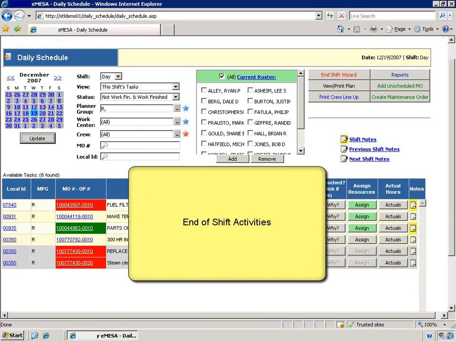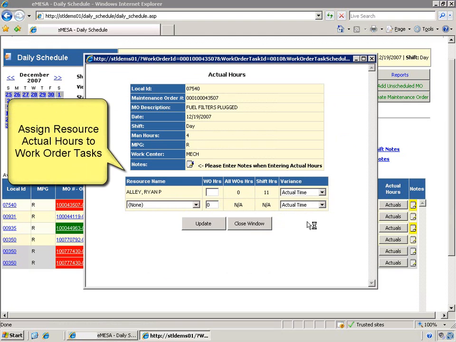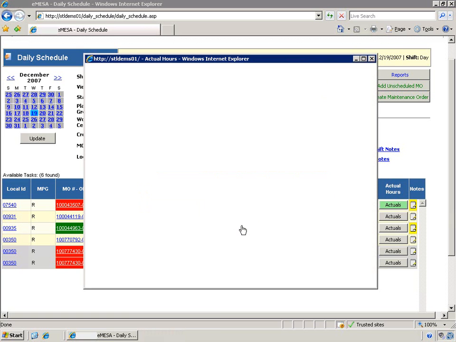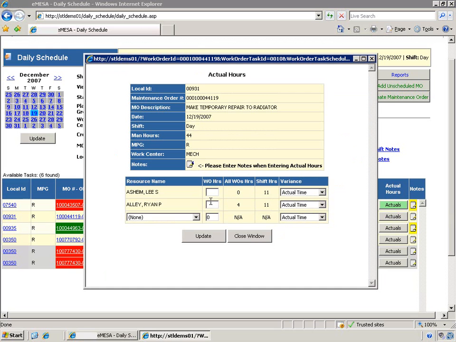At the end of shift, the supervisor now goes in and updates the status of progress made during the shift. The supervisor can start by entering actual hours to the various jobs. By selecting the Actual button, a pop-up displays with the list of technicians that were assigned to that job. The supervisor can then go in and enter the number of hours the technicians worked. At this point, the supervisor can also enter any actual notes, whether it was a scheduled or unscheduled task.